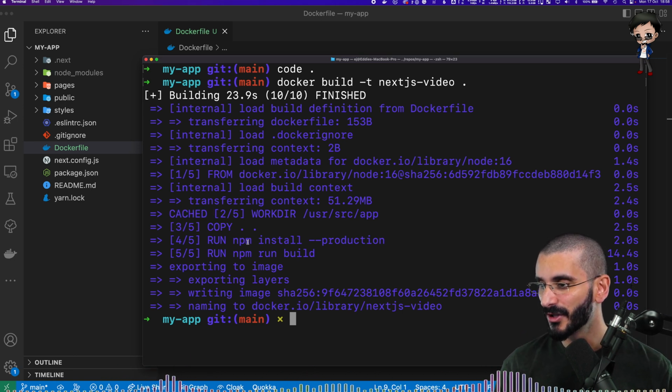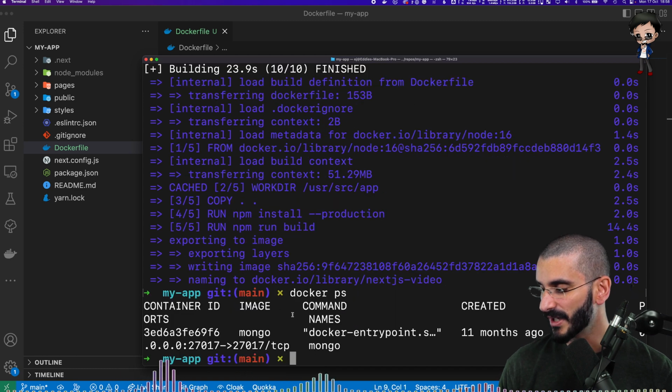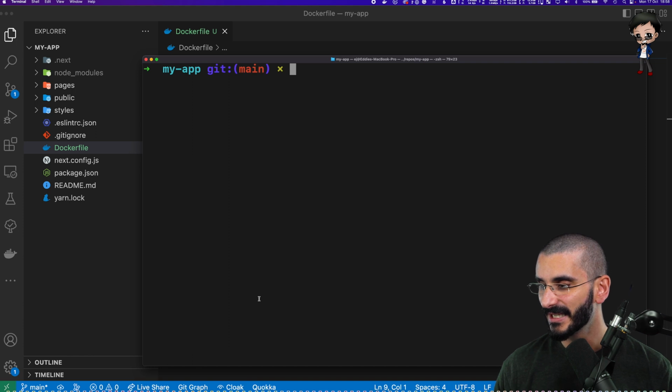Okay, so next thing we want to do is get it running, because if I go docker ps again to show us what's running, there's still just the Mongo one from before. So if I clear that, now we actually want to get it running, so we could go docker run, and we pass it the two flags.